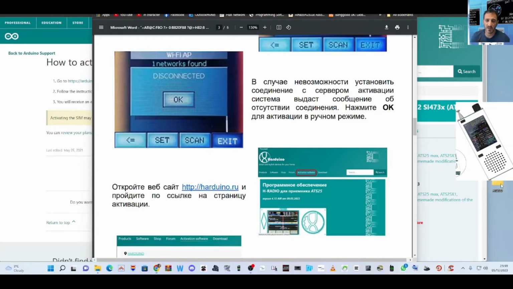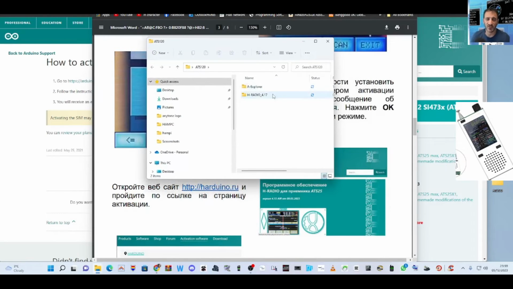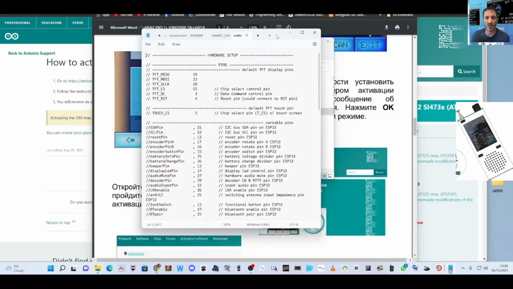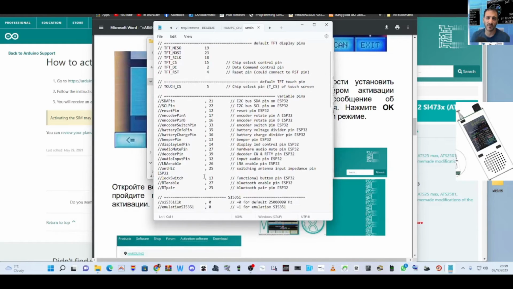Next, we'll double-click ATS-120. Double-click H-Radio. We'll go down, we're looking for the settings file in the SPIFFS. And at the bottom, settings. Okay, we've got that, and we're going to delete the two flat lines. See, it says 27 here and 27 here. We're going to delete the two flat lines in front of all these items, like so.